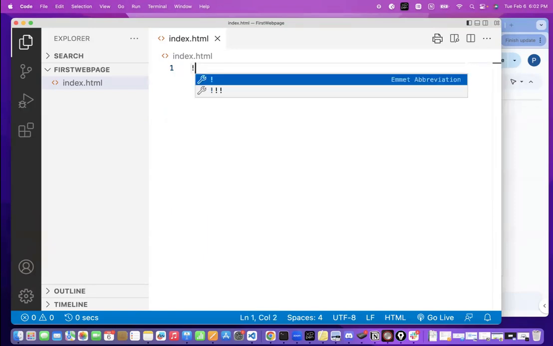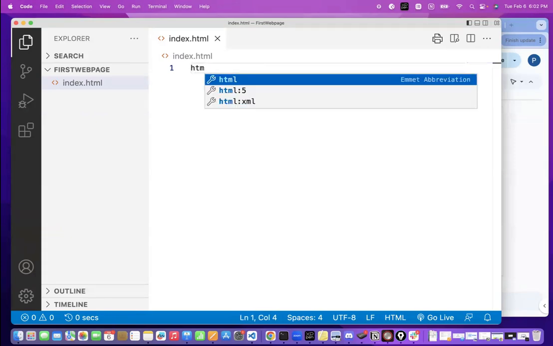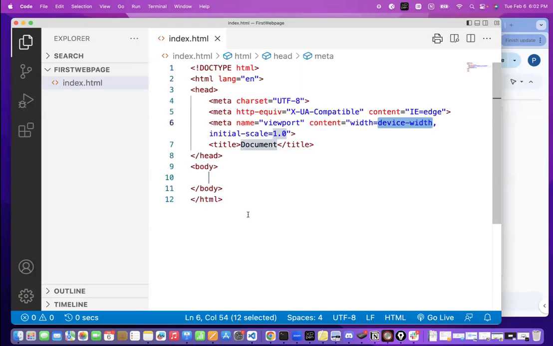I think the other way is bang, bang. Well, that just gives me the beginning. All right. So yes, we're going to do HTML5 and here's my starting point. So the point is, you don't have to remember how to set this up, and you shouldn't. You should use a snippet to do this.